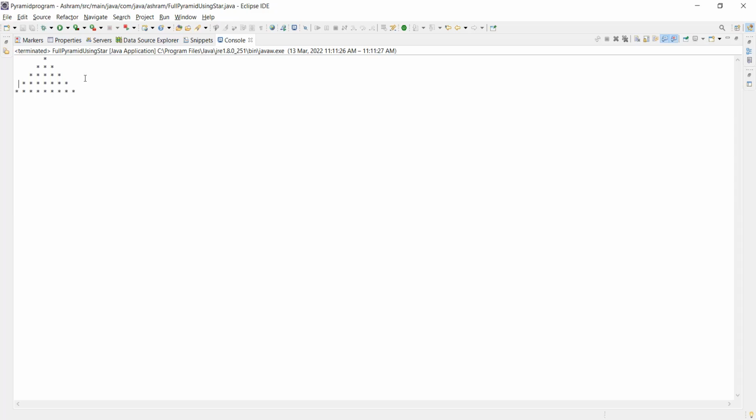So let's see this. The first loop will be for the number of rows. The second loop will be for moving the space, and the third, a while loop, will be for printing the star. So 3 things you should know.